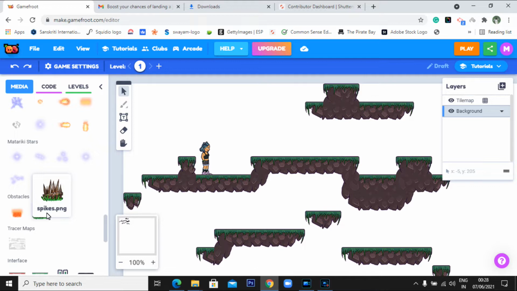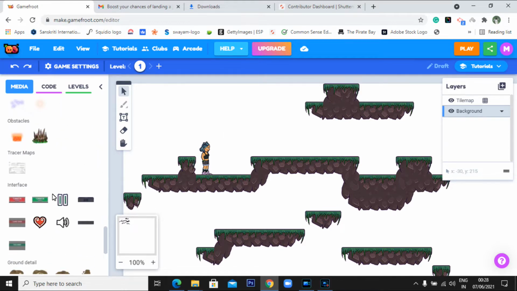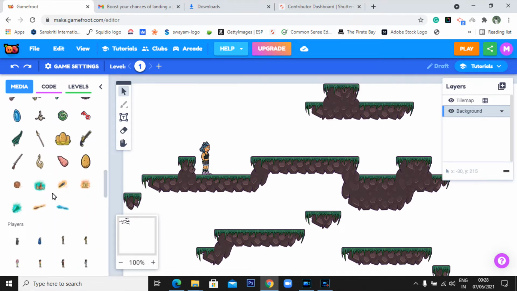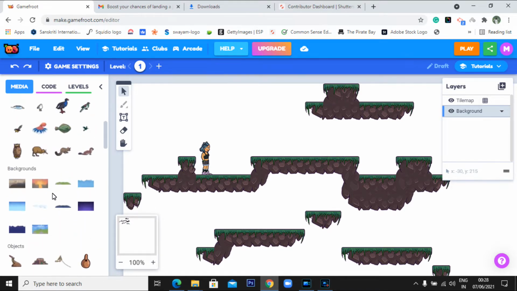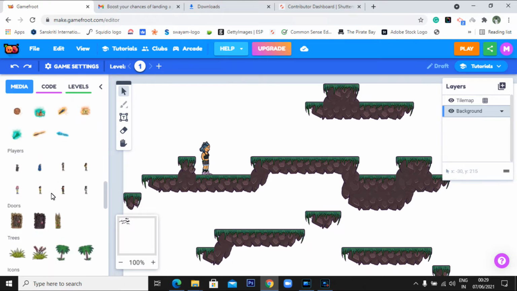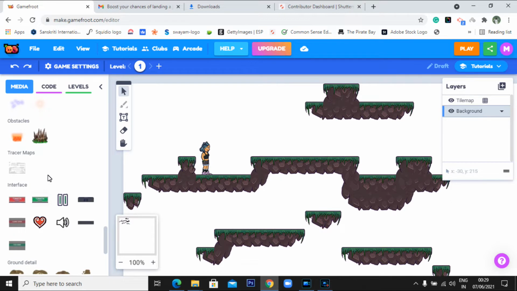Okay, so first of all, in order to do that, can you see this background here? We'll be adding spikes over here. You'll get this in obstacles. Let's see if I have something. Basically I have only two obstacles. Okay, so let's put this obstacle over here.